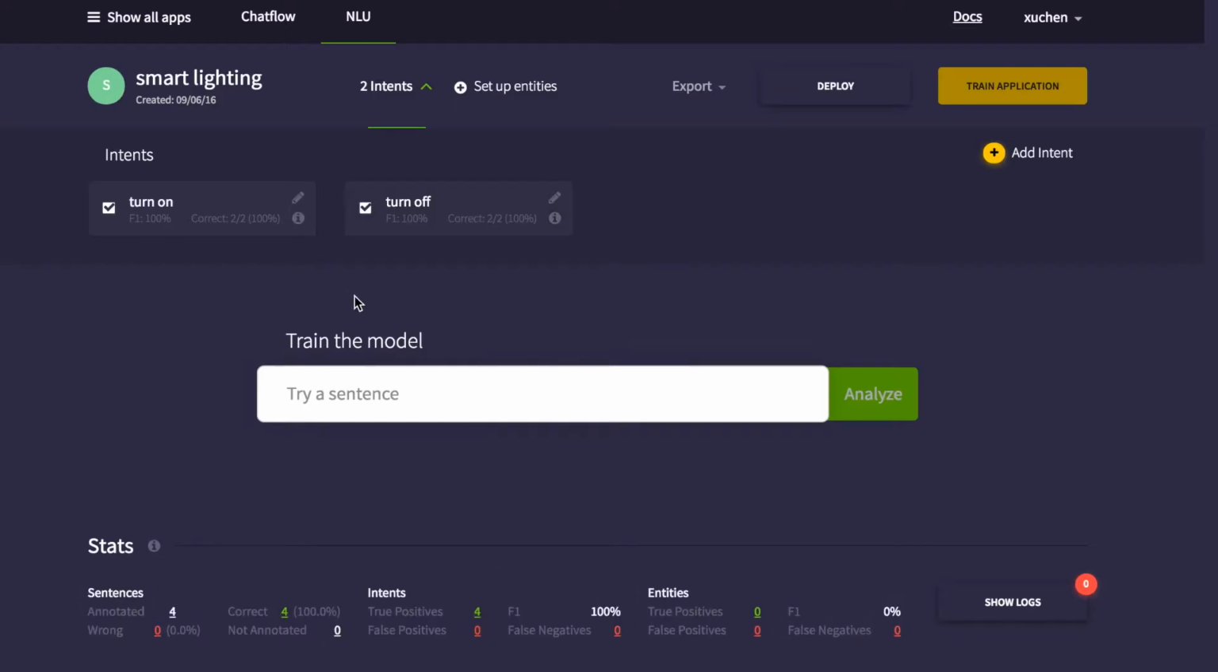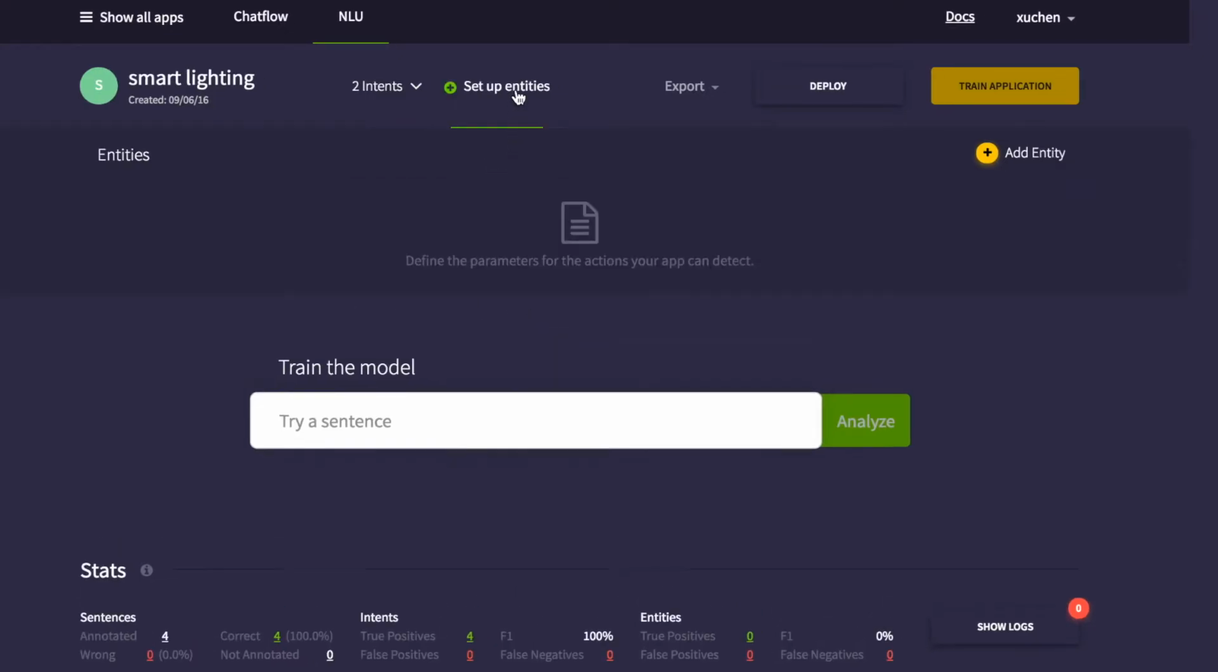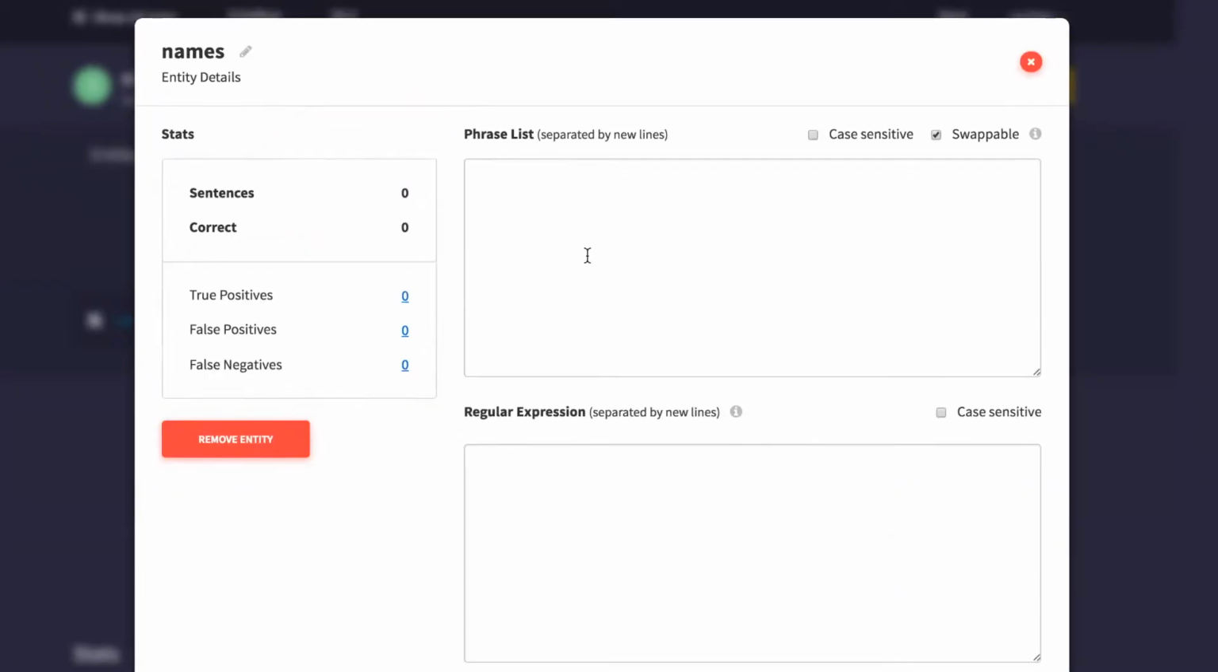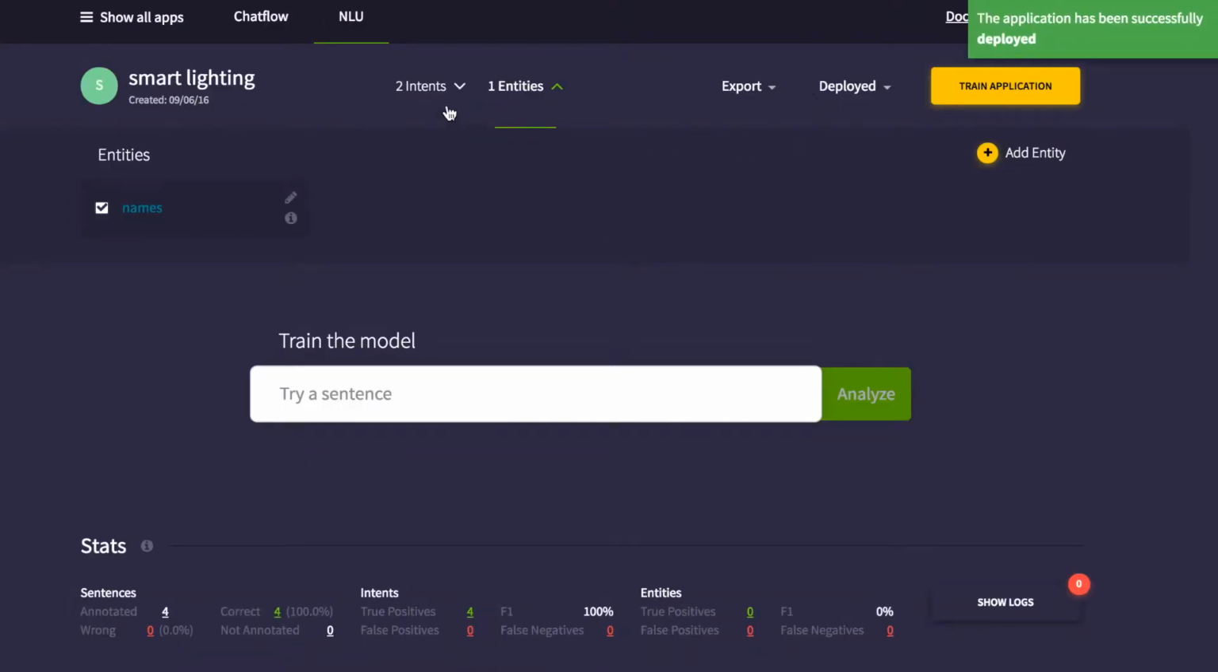Next, we want our app to identify which specific light our user wants to turn on and off. Under Setup Entities, add a new entity called Name to refer to the names of the lights. Add the following example phrases: kitchen, living room, bedroom. Click Deploy to deploy your model.